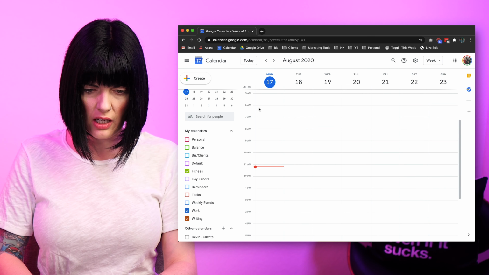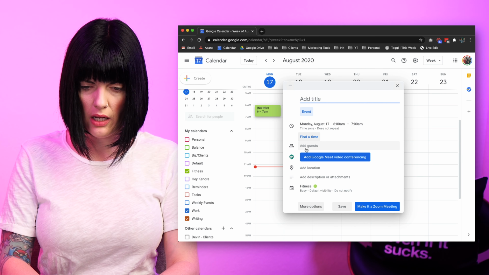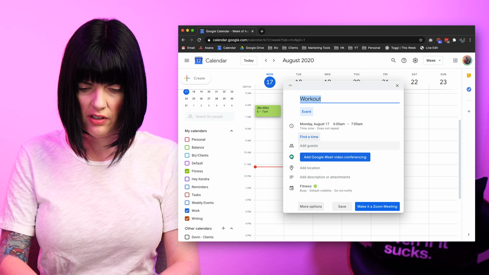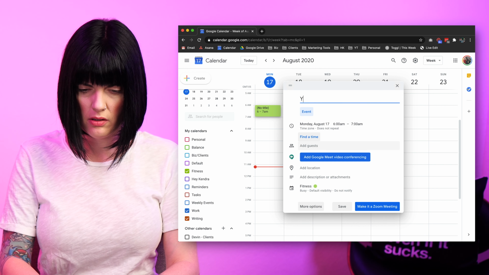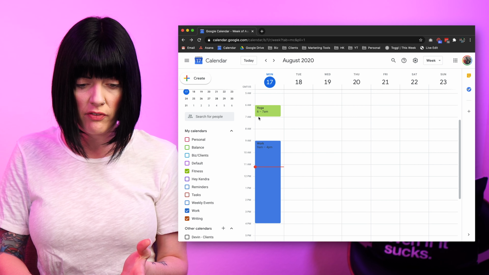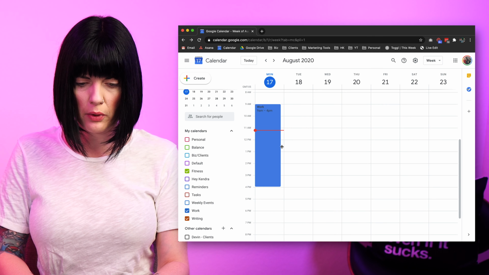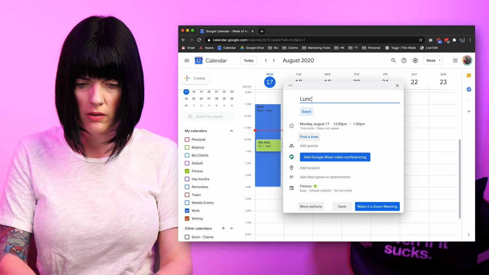So let's just say every morning you do a workout. Let's just say it's yoga. And you can save that. What I love about using colors and the different aspects of color is when you start to time block, you can also start to see the balance between your life. So here in the morning, we've got yoga. In the afternoon, we'll put a lunch break in here.